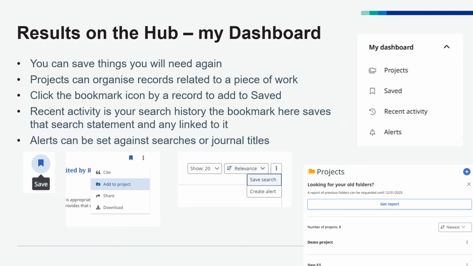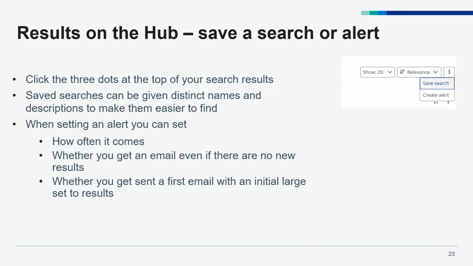The My Dashboard section on the left-hand side of the page is where you would see things that you've saved for another time. You'll see the Save icon on lots of records, a bookmark. If you want to save a search or an alert, you'll do that from the three dots at the top of your search results. Make sure you give your search a distinctive name so that you can remember which one it is later.